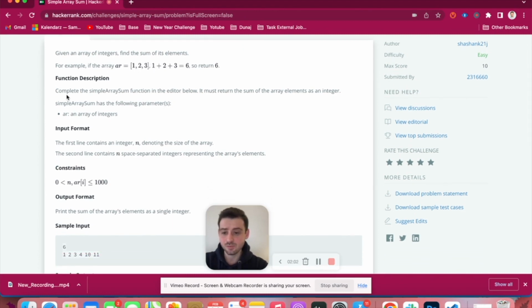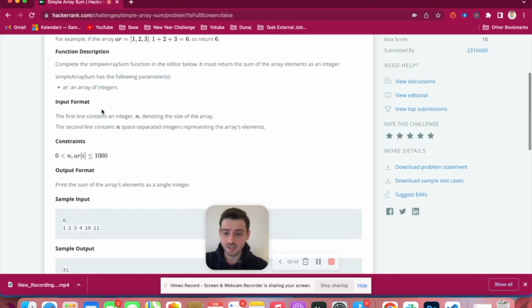Let's continue reading. Complete the simple array sum function in the editor below. It must return the sum of the array elements as an integer. This point is important because it tells us that the data type is integer, not string or anything else. If, for instance, your method gets a string, then it will not work. It is important to understand what your method is getting and what it is returning. Simple array sum has the following parameter: an array of integers.